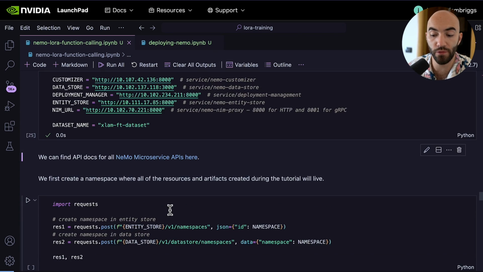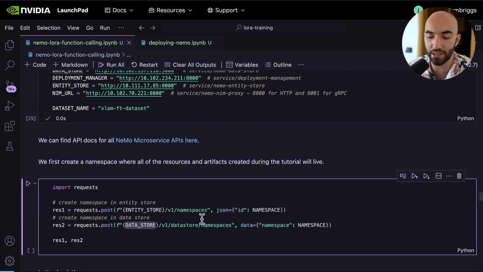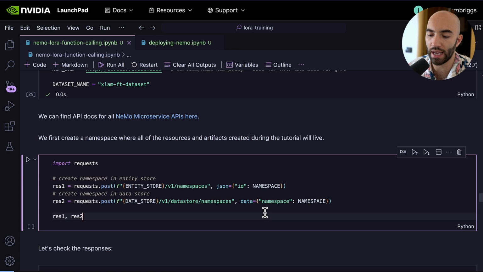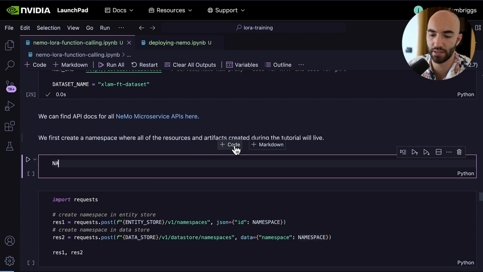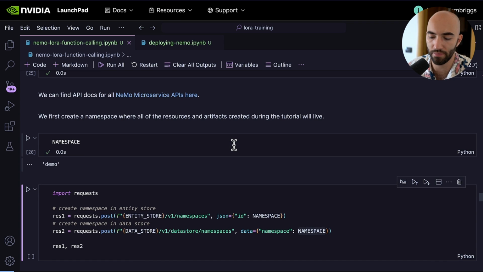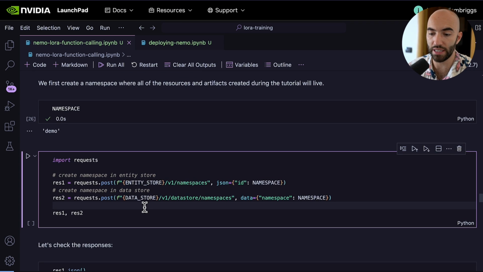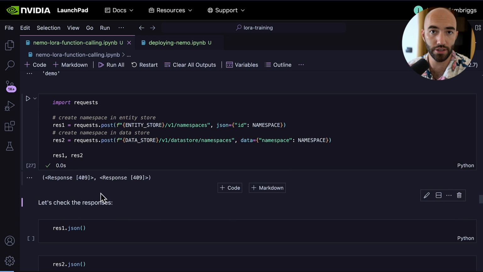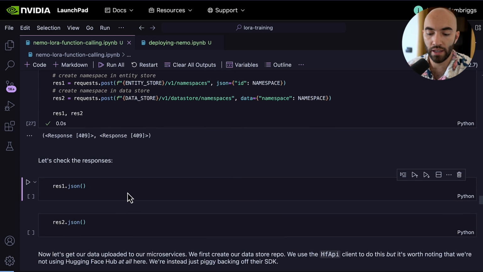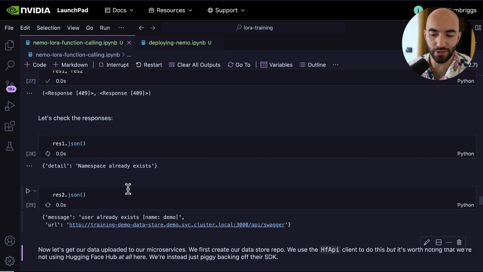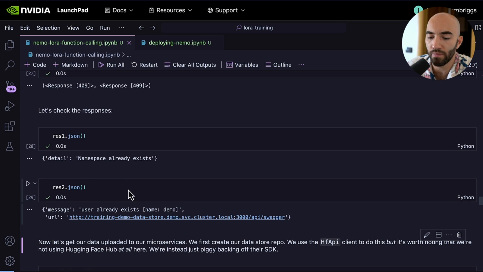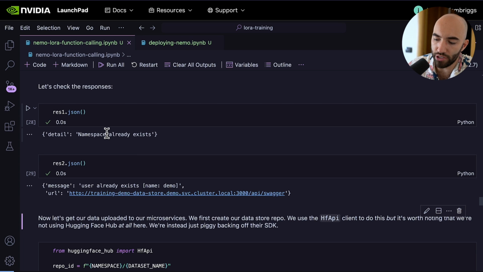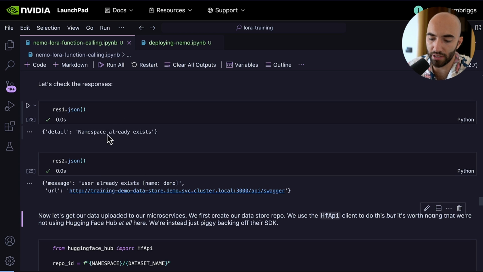Now, the first thing we need to do is for both our entity store and the data store, we're going to create a namespace. Now, the namespace for both of these is going to be equivalent to our namespace that we've set already, which is demo. So you would need to run this. Now, the first time you run this, you should get 200 responses. The reason I'm getting 409 here is because I've already run this. So my namespace already exists. I don't need to recreate it. So, okay, that looks good. You should get 200 responses.